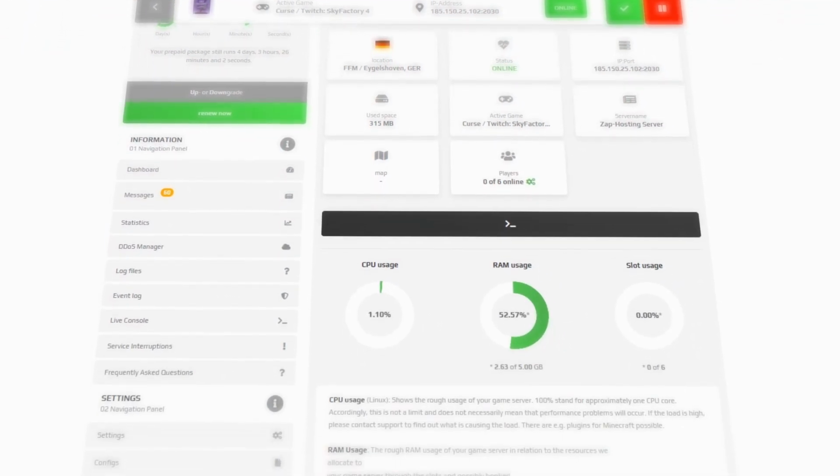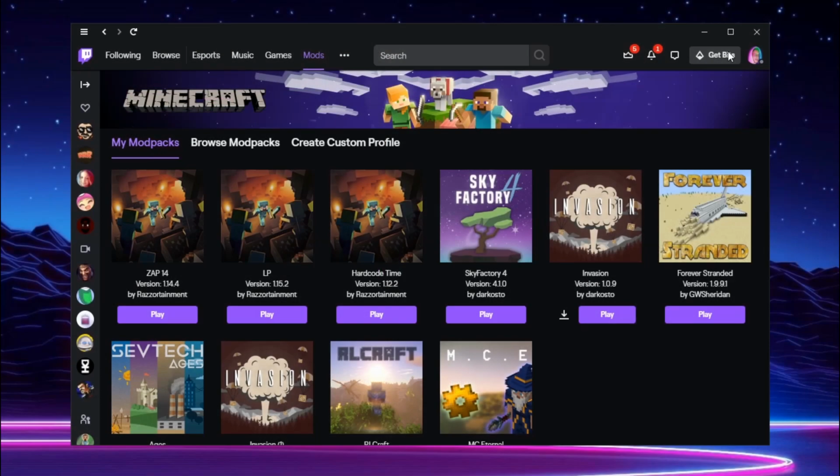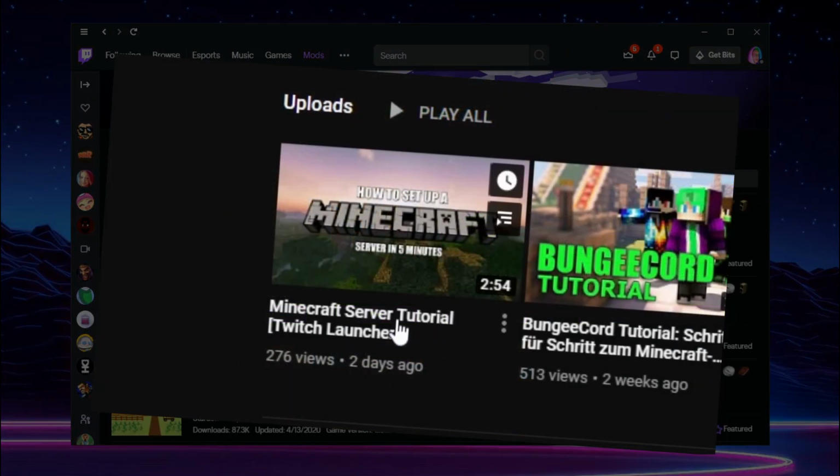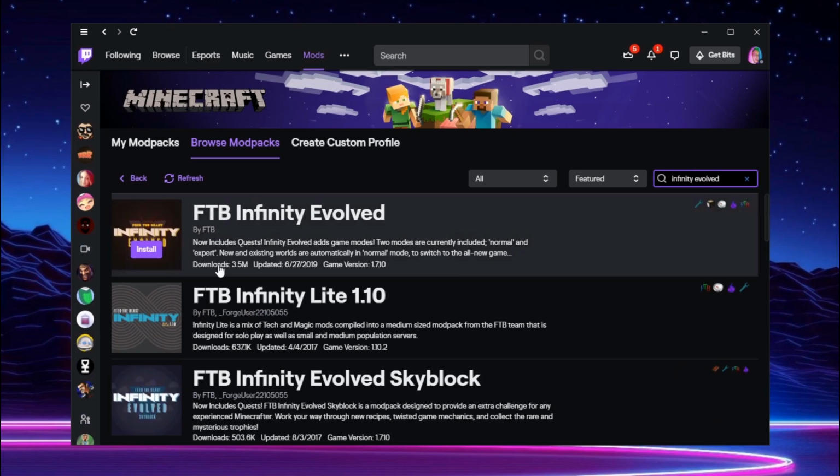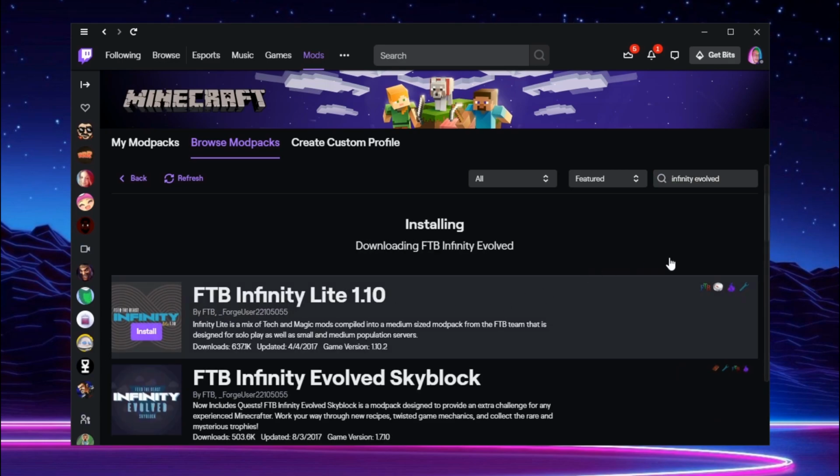So, let's start. Download the Twitch launcher as described in this video and search for Infinity Evolved in the modpacks. With a click on Install, your PC will load all data needed for that.